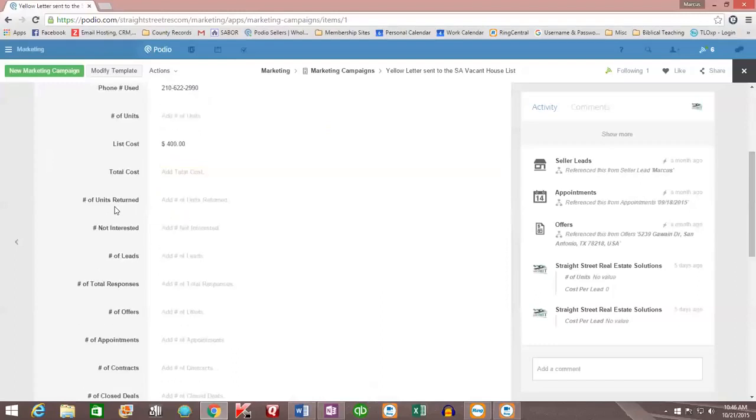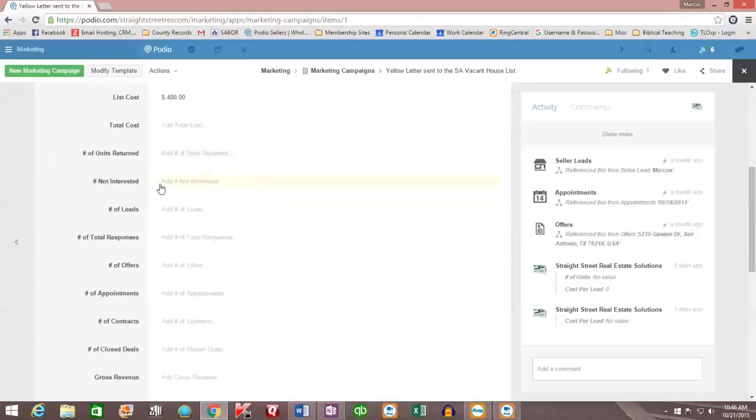It tracks the units, the number of units that are returned to us. If it's a direct mail campaign and we send out 4,000 postcards, but let's just say 200 of them bounce and come back to us, we're able to track the number that are returned. We're able to track the not interested parties.